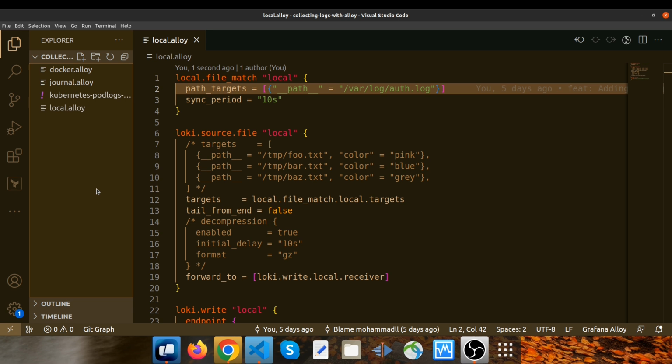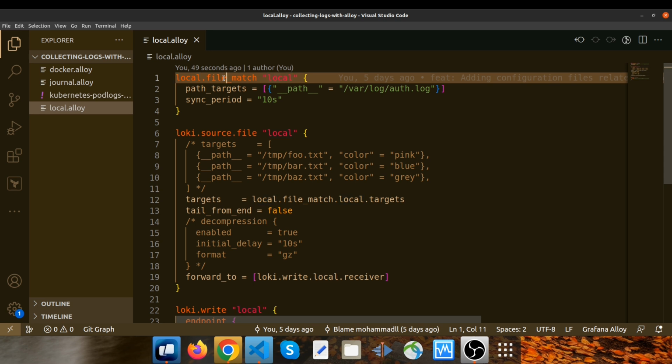Okay, the first example and the first scenario here is that I'm going to discover local files on my local file system and read their log entries and send their logs to Grafana Loki. Because of that, I created a file called local.alloy. Please pay attention that the name of your config file must end with .alloy. It's important. In this file, we have different components, but the first one is local.file_match.